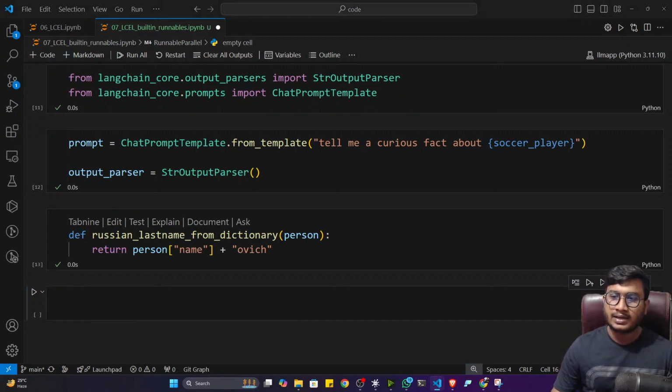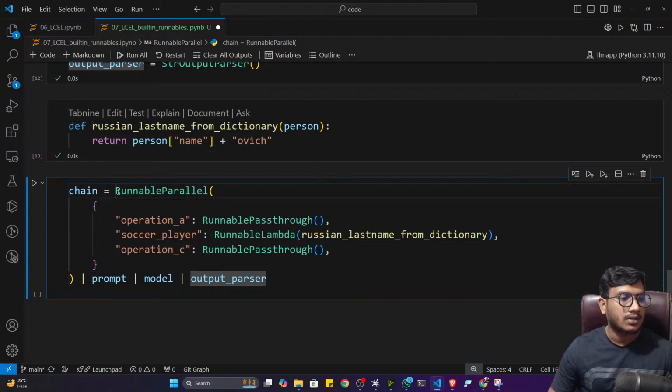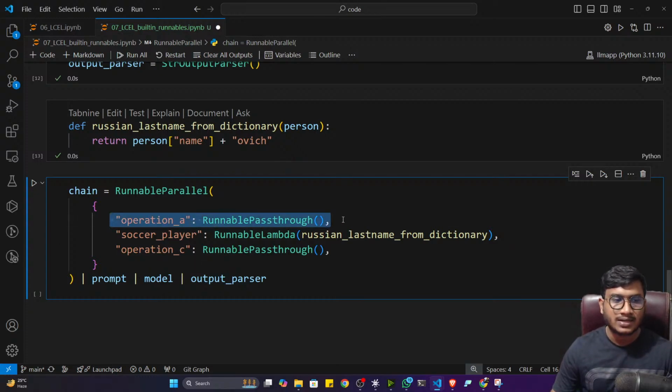Now we'll be building the runnables. See, that's how we can build multiple runnables. So you can see RunnableParallel. Now inside operation A, it will do the RunnablePassthrough. That means whatever input you give, the same input it will give you as output. Now the second thing, soccer player, that means RunnableLambda you are executing. That means the input you are giving. Let's say we have given Messi.